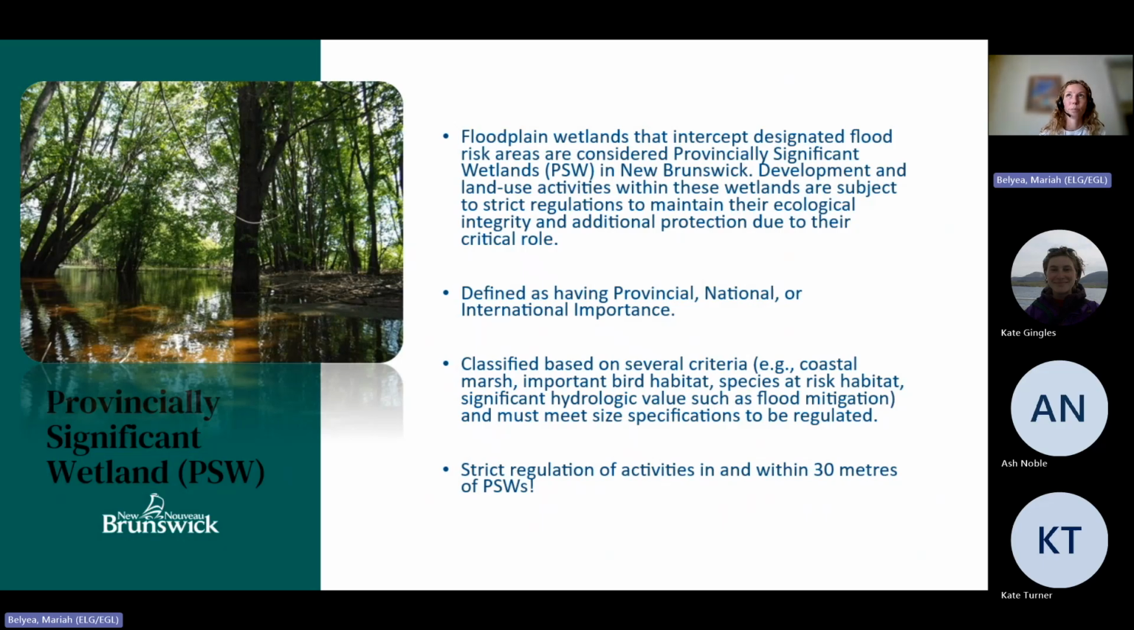So for wetlands, especially in Fredericton and the St. John region, any type of wetland that intercepts the flood risk layer, which you can view on GeoNB or the WAWA reference map, is automatically designated as a PSW. And there are very strict regulations on activities that are allowed in and within 30 meters of a PSW, which includes soil disturbance, any type of development, any type of harvesting or vegetation removal. There are pretty limited activities that are permitted.